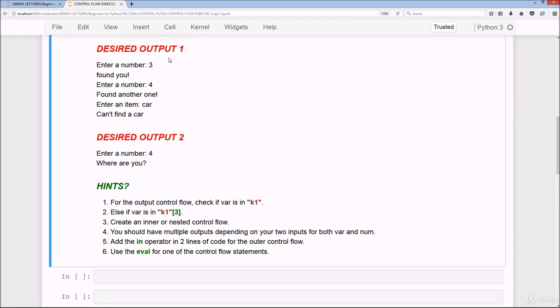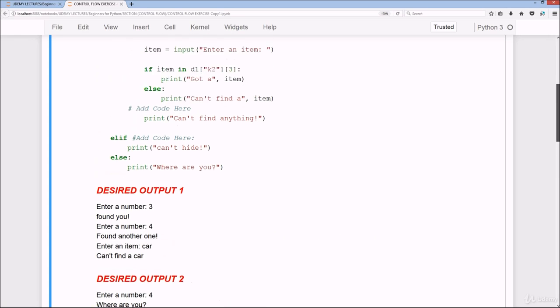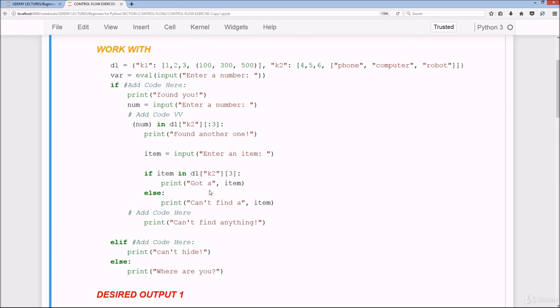So for the desired output, say you enter a number 3, it says found you. Then you enter another number, 4, and it says found another one. Then you enter an item, which is going to be a string, like say car, and it says can't find a car. If on the other hand you put in say phone, it will say got a phone, because of course in this nested list we have phone.